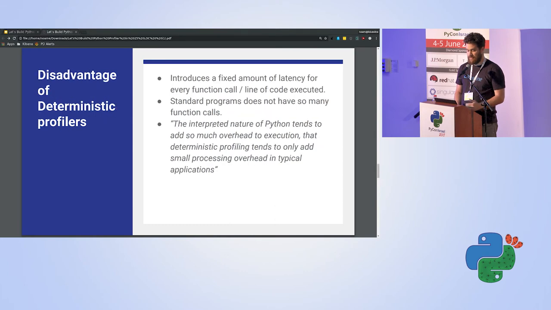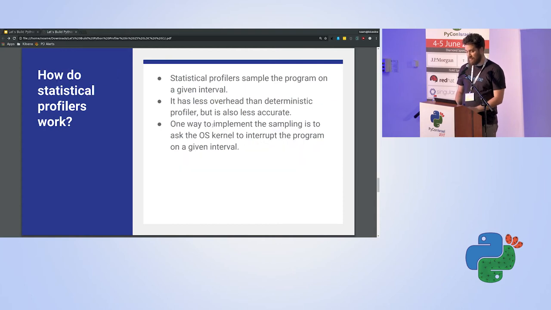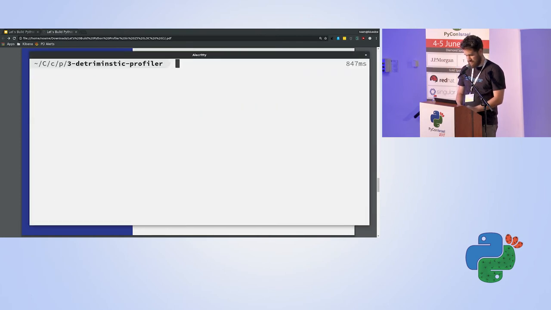But still, if we want to be able to really run it in production without fear of performance degradation, we can look at statistical profiling. A statistical profiler just samples the program at a given interval. So you can choose how many samples you take, and it will be as fast or as slow as you tell it. It has less overhead than deterministic profiling, of course. And we're going to see how to implement it. You can tell the OS to send you a signal every once in a while, and you can catch that signal and then capture the stack. So let's see a demo of that as well.